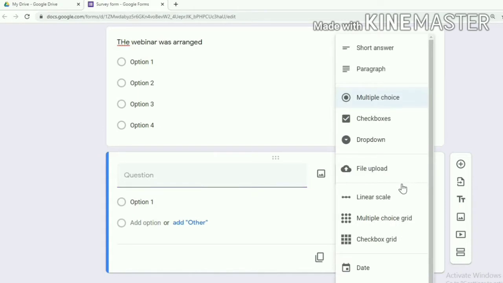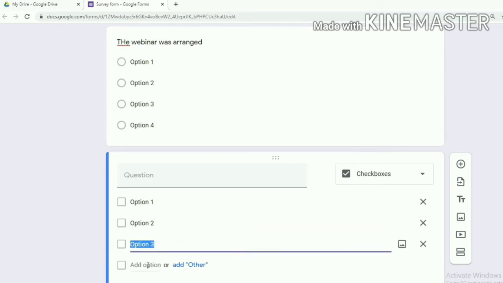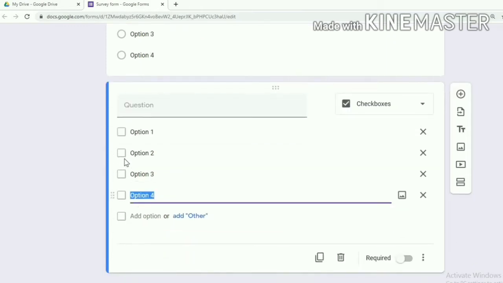So checkboxes click. So this is checkbox, again giving the options like this. So now if you want, you can choose second option, option 2, option 3, option 4, any options I can choose. And if you want to delete any questions, you can use this icon, and if you want to duplicate the question, click this icon. The question will be duplicated. In case if you want to add any videos, you can add by clicking this button, and if you want to add any image, you can add by clicking this image button.